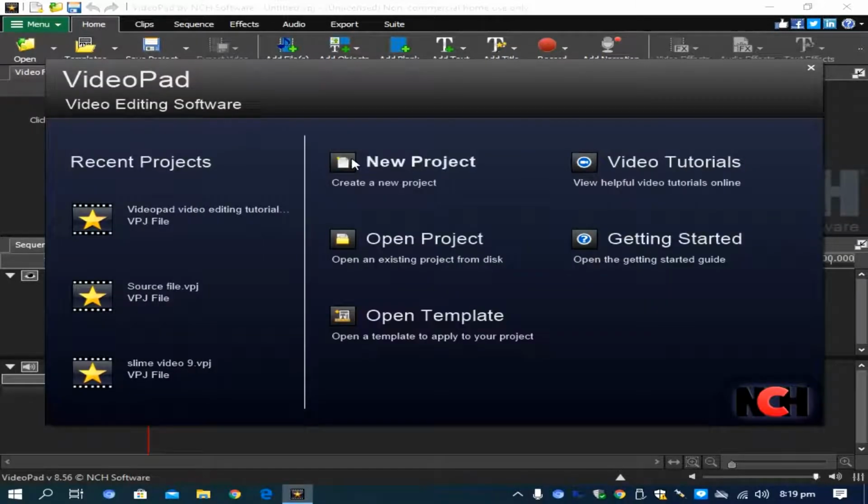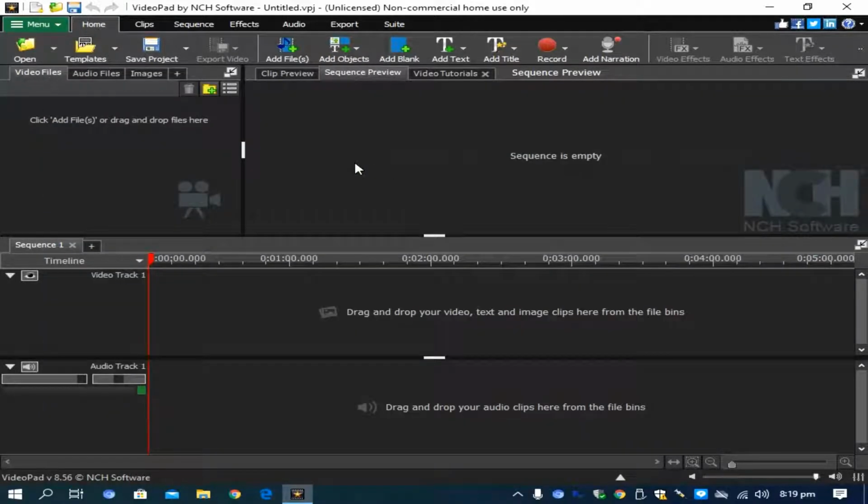So click on create a new project. Now here you can see the interface of VideoPad Video Editor. This is saying sequence is empty. It means there are no images in the sequence preview. This is a sequence preview tab. And here is the media storage. Here all the media you add to the project will come. This is the timeline. Here is video track 1, audio track 1.